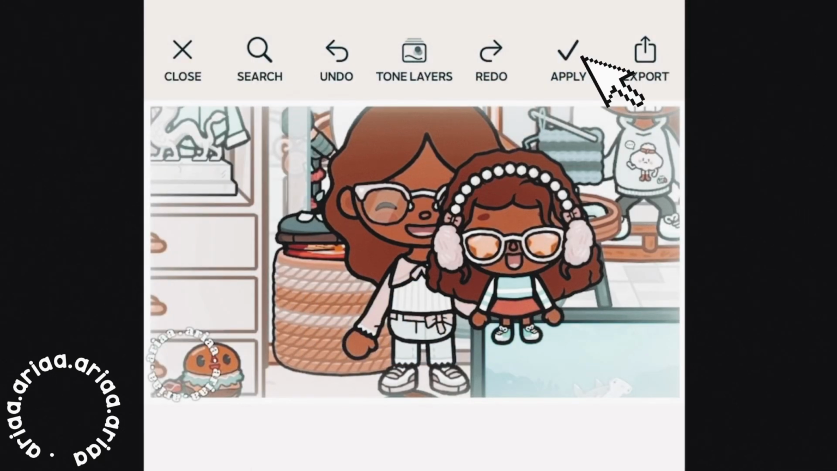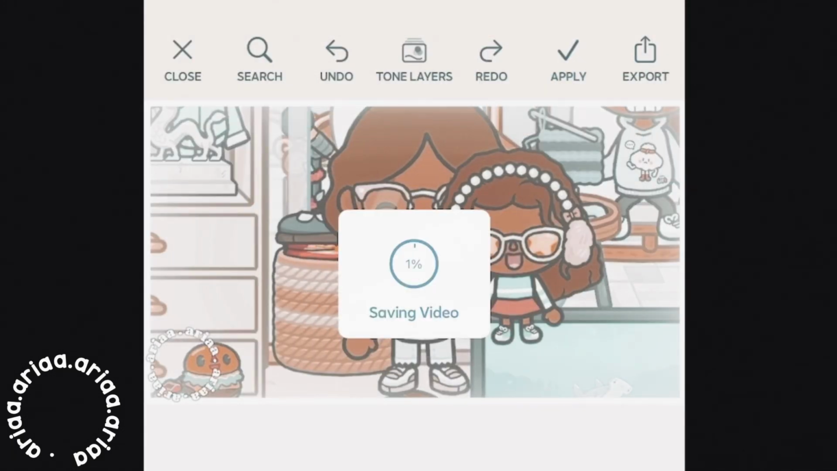Once you've tapped the apply button at the top, you can press export as well, and then it'll save your video, and once it's done, the completed version will be in your photos, and you can delete the old version that did not have a filter. Obviously, if you don't want to put a filter, you don't have to, but I just think it makes the video look a lot better.